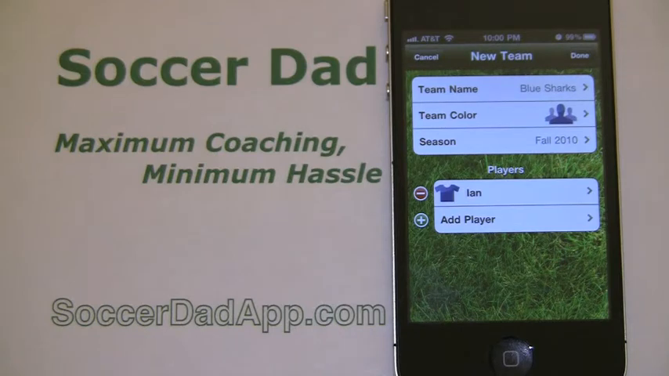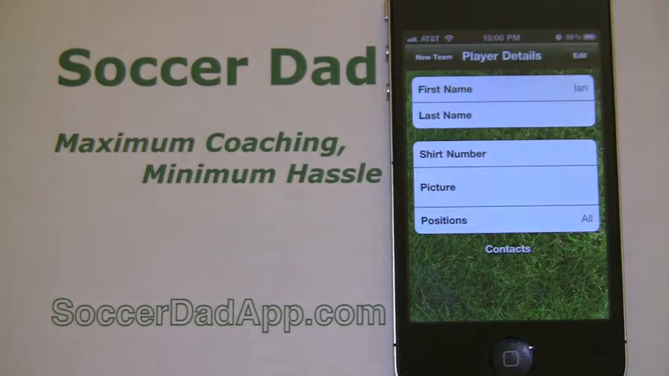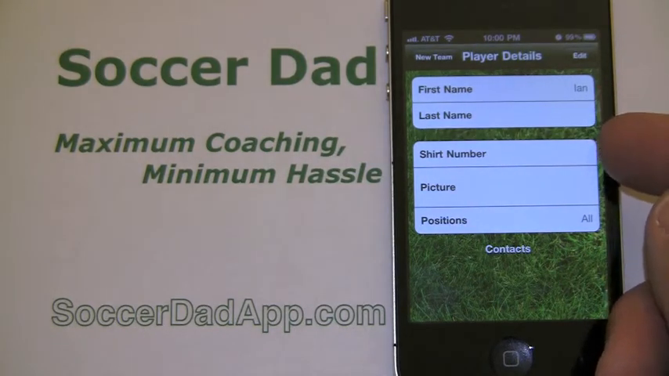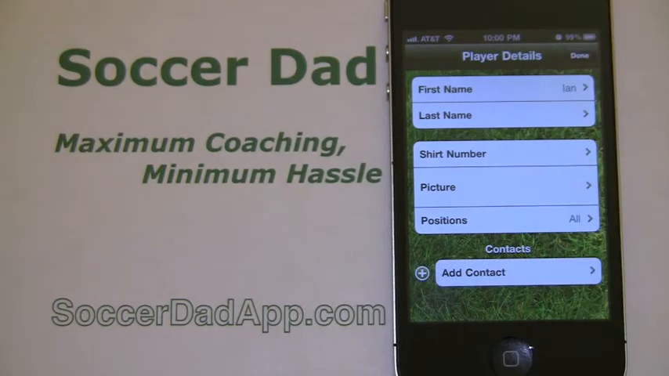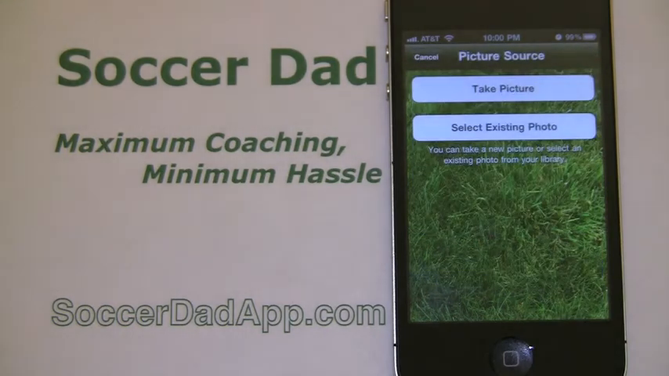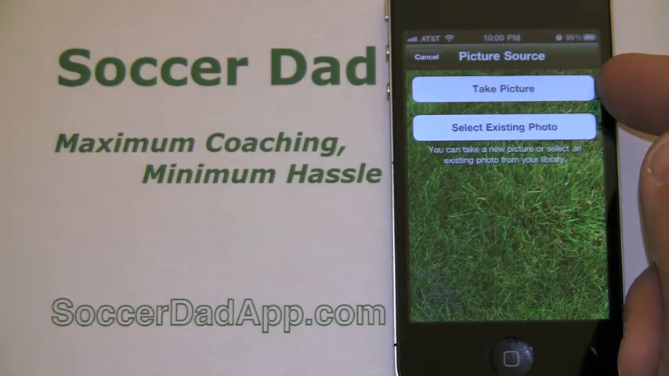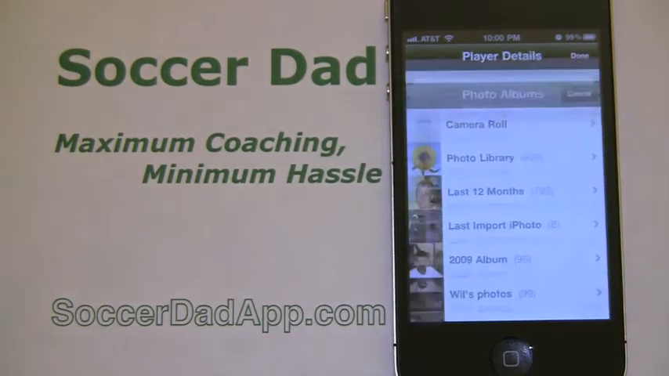Now I have the option to go in and specify more information, so let's go back in and show you some of that. I can enter a last name for Ian. I can enter his shirt number. A really nice feature is that I can actually enter a picture for Ian. Again, here I have two options. I can take a picture with the camera on the device, or I can select an existing photo from my photo library. So that's what I'm going to do for Ian.